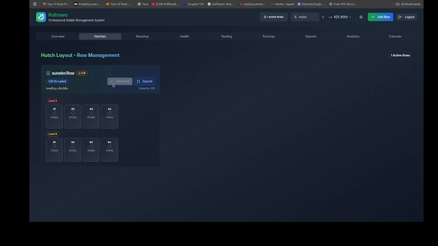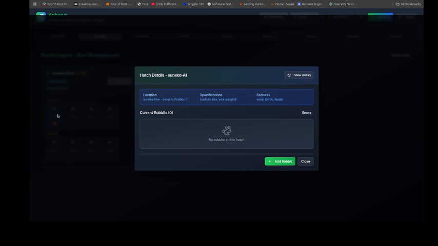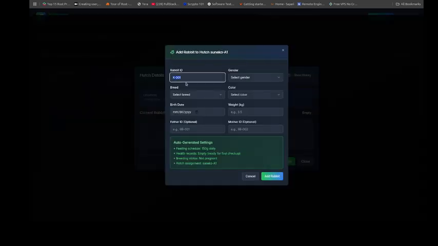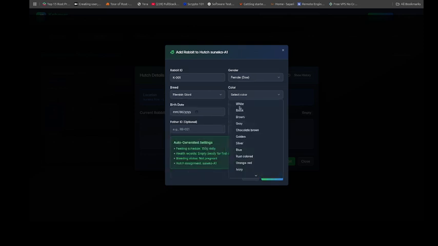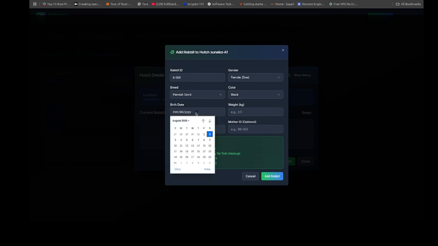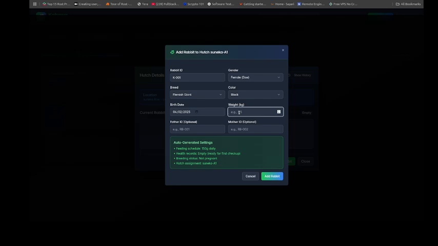You can increase the size of the rows when maybe the number of hatches here are for rabbits, because each rabbit is situated in each individual hatch. So we are going to add one rabbit here. It can take this rabbit ID, which is taken automatically. Then you can select the gender, maybe female, then select the breed, maybe Flemish giant. The color can be black. Then the birth date. If you know the birth date of this rabbit, you can also put it. Also the weight of that rabbit, maybe 2.3 kilograms, or maybe 3 kilograms.